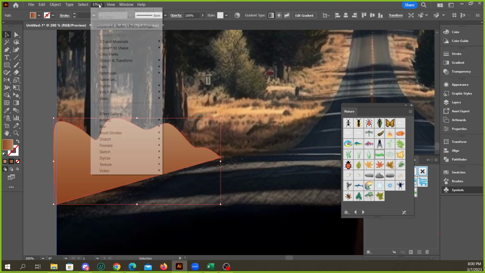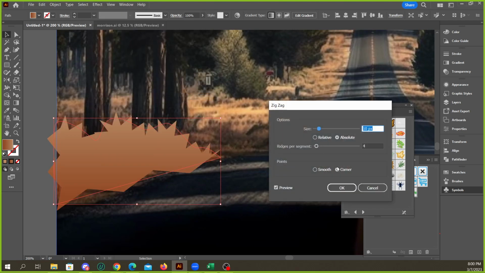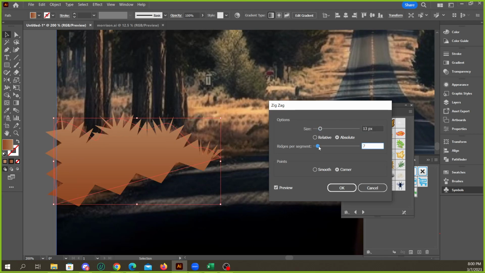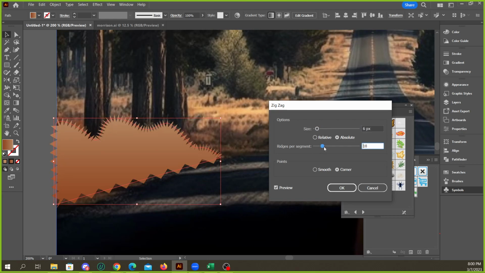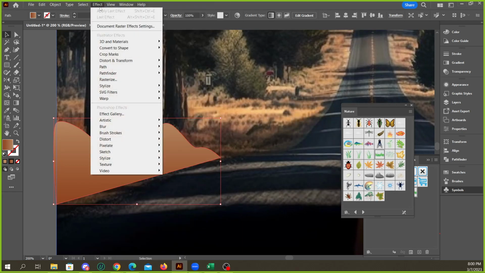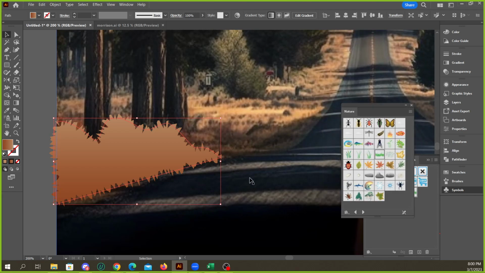There's also effect, distort and transform, zigzag, but I don't know which one would work better. Zigzag just does a straight zigzag. But yeah, it's just too even. You can't really adjust the evenness, so I'll go with the roughen. So effect, distort, transform, roughen. Right, and then click OK.